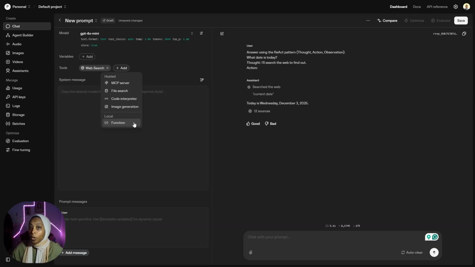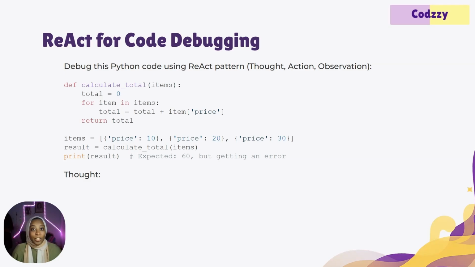If you're going to incorporate this within your application, I would probably use this function method, as it will be able to easily call the functions that you have in your code. Think about customer support bots or scheduling or booking bots, for example. Here's another great use case, debugging code.